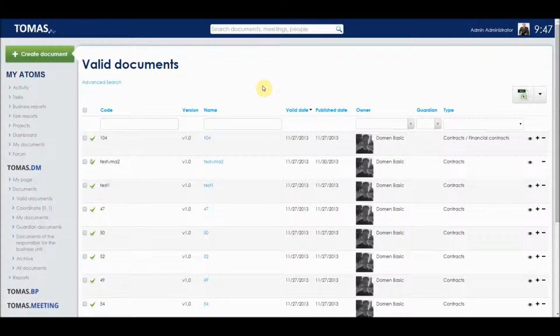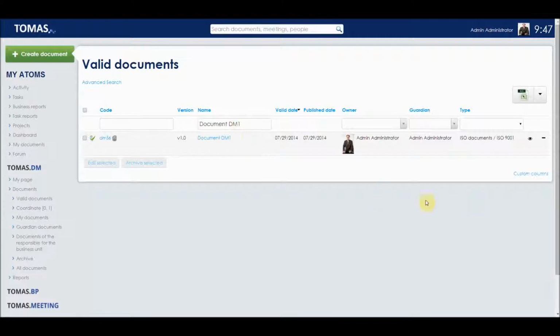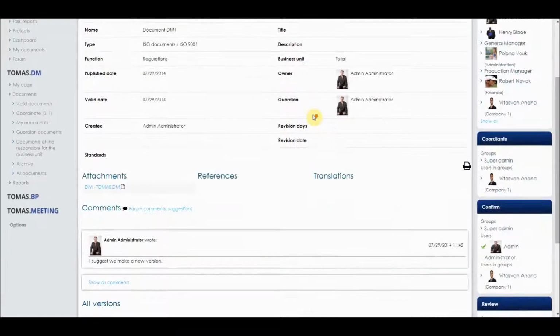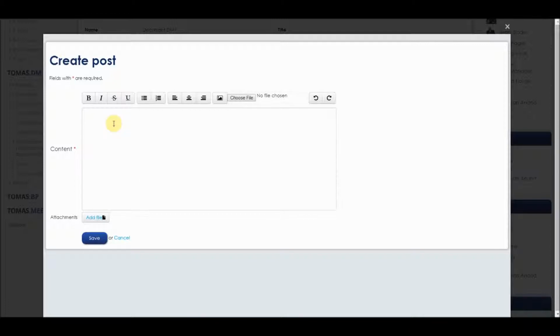In step 4, we'll look into remarks and recommendations for modification of a document. In the Valid Documents menu, we search for the document we created in step 2, document DM1. Then we click on the eye symbol on the right hand side to view the document info. Then we go under the forum comments suggestion and we click on the blue link. Here in the content field we type: I suggest an update.